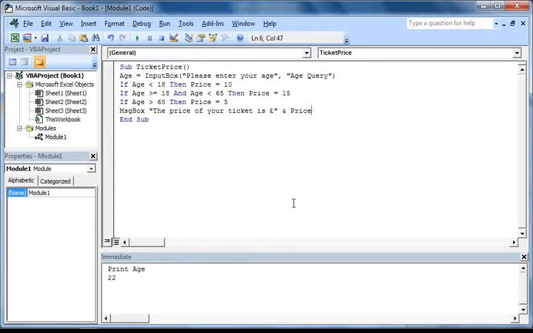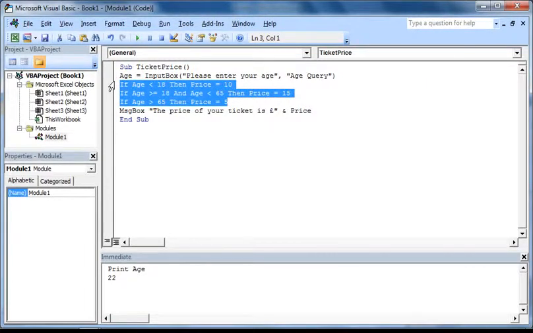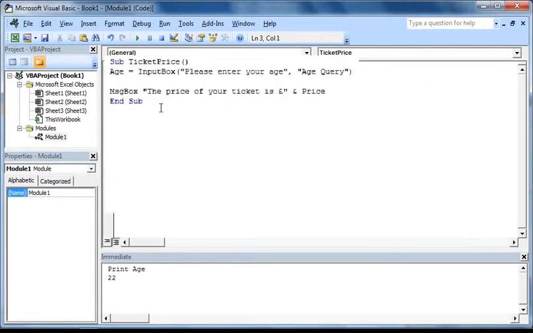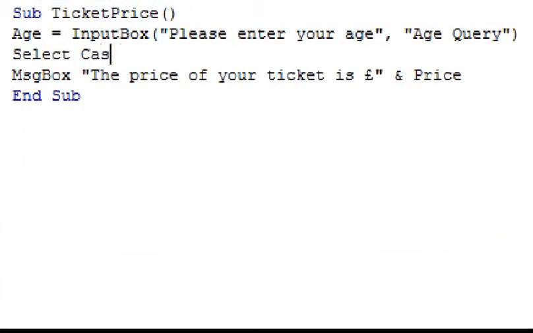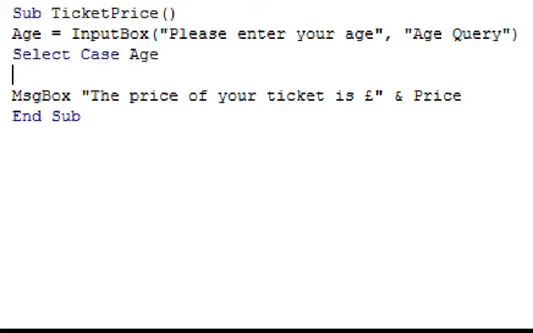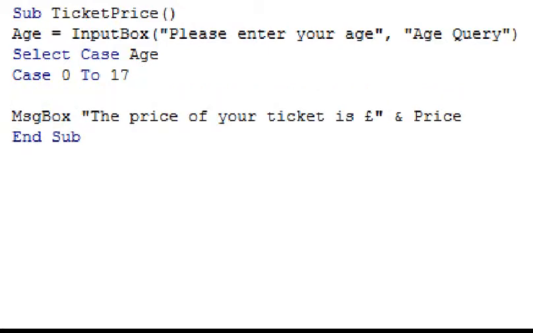Finally, I'm going to quickly go through an alternative way of doing this, which is to use select case statements. So firstly, I'm just going to delete these 3 if statements, but leave the rest of our code as it is. So, on this line, I'm going to type in Select Case, and then the name of the variable that we want to test, which is age. Then, on the next line, I'm going to type in Case 0 to 17, as this is our first age group. And then, on the line beneath it, what we want to happen if this is the case, which is the price to equal 10.